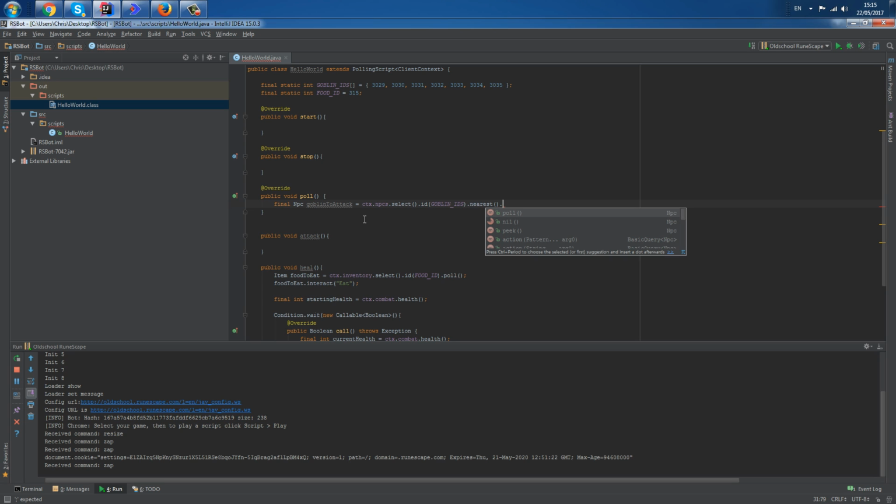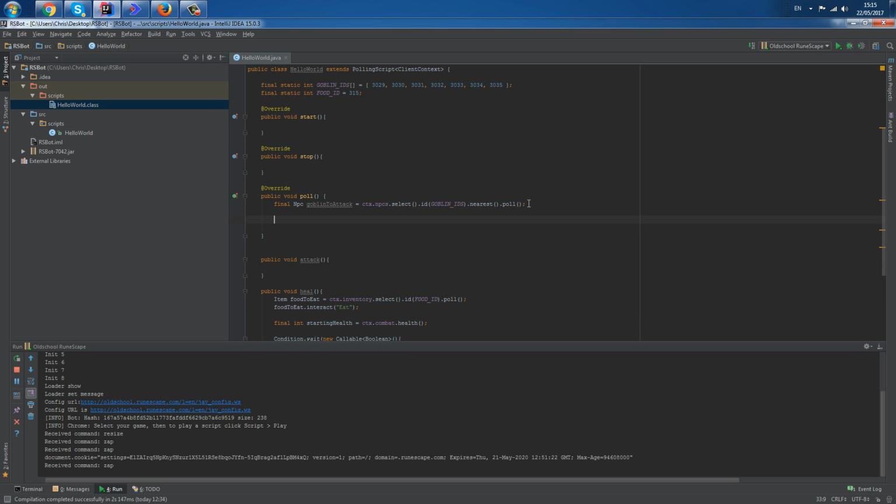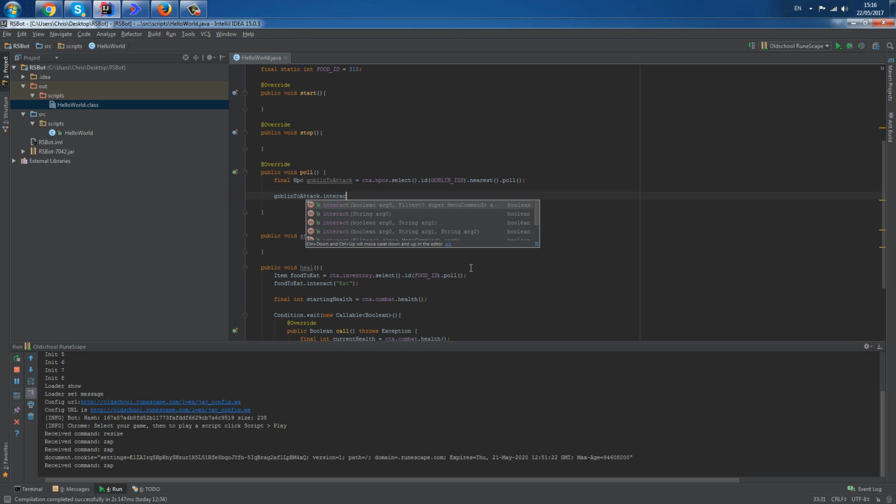.poll. So what this is saying is you want to query the NPCs on a new query cache, and then you only want the NPCs with this ID. You want to sort them from nearest to furthest, and then you want to select the top one, which is going to be the nearest. So then you want to say goblin to attack dot, and then we can just use what I've already learned, so interact.